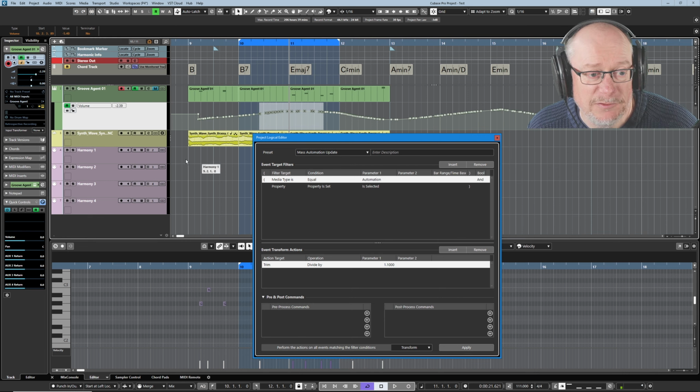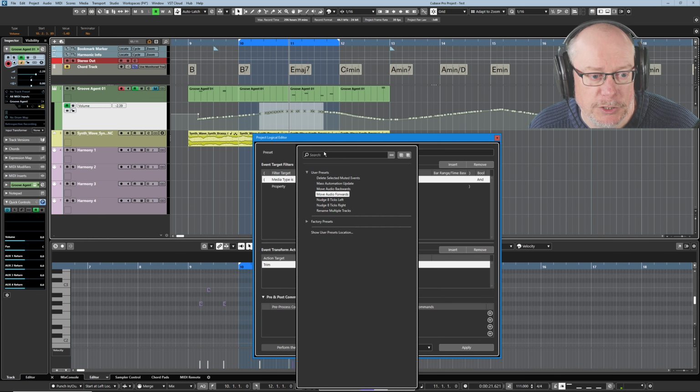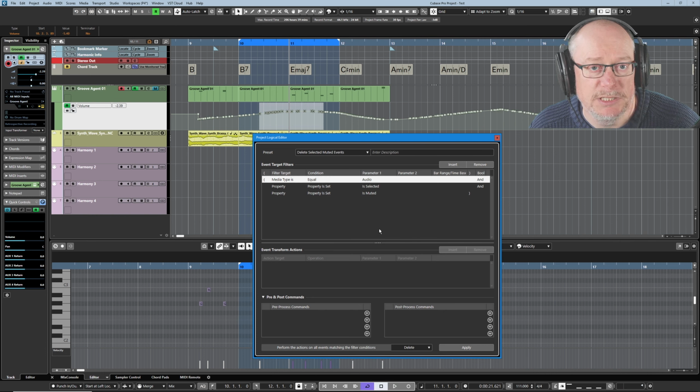So any conceivable operation that you can imagine performing in Cubase, you're highly likely to be able to find an equivalent somewhere in this absolute mass of options. Let's have a look at another example. This time I'm going to choose the delete selected and muted events. So this is basically one of those operations where I'm combining multiple different simple operations into one holistic view.